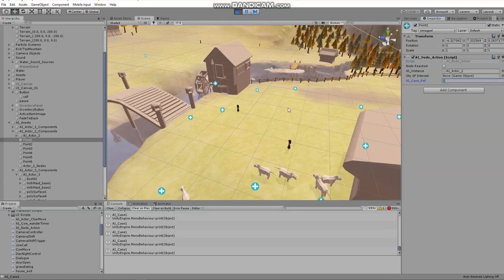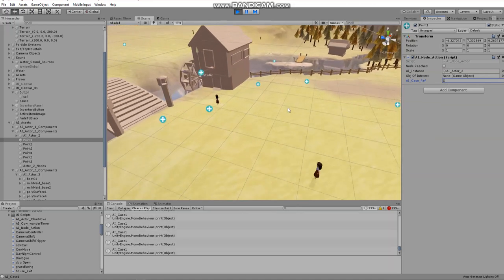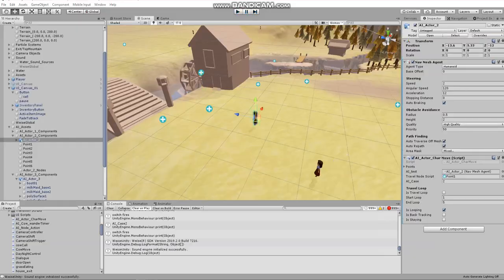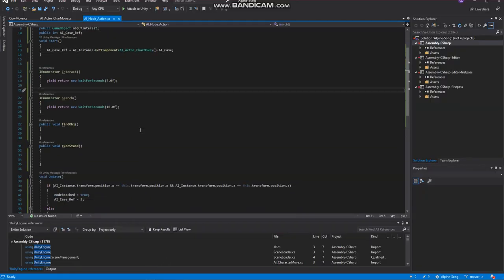What? Why are you doing that? It reaches the destination. What's my case ref here set to? It's set to 1? Okay.